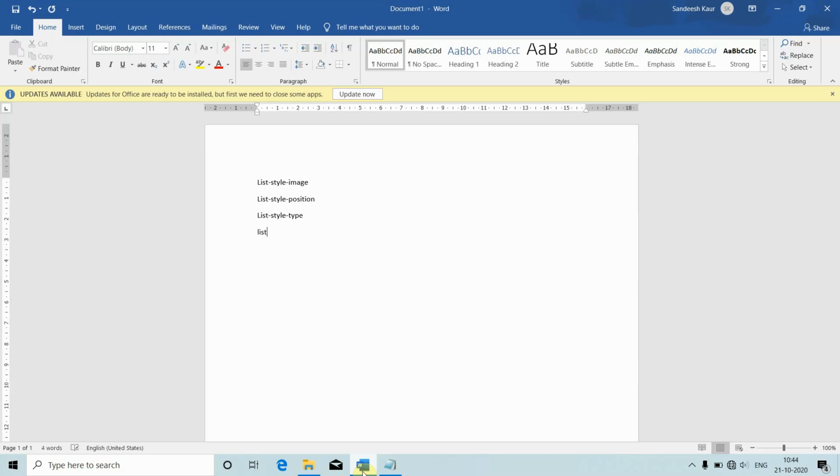And the fourth property is list style. This property is a shorthand property. With this we can declare all these 3 properties in one declaration. We can define all these properties in only one declaration. This is the benefit of this property. It is a shorthand property for setting all of the properties for a list in one declaration.